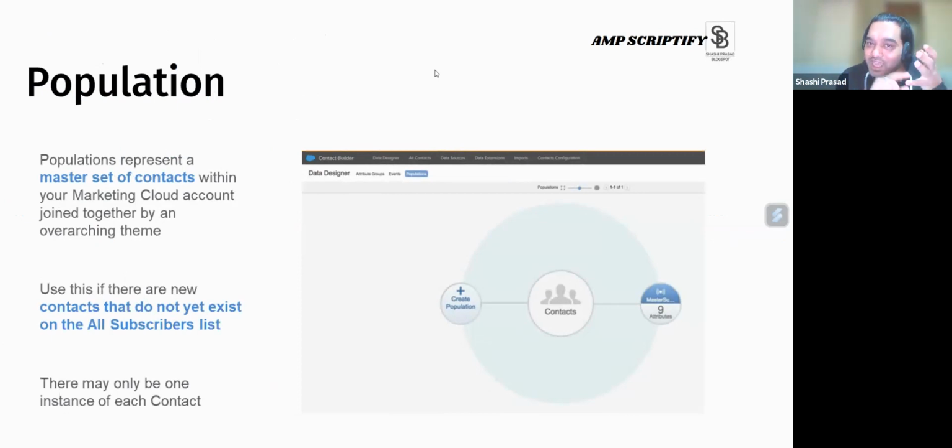Okay, it has both advantages and disadvantages when you're using a population. Population represents a master set. As I was giving an example, I will discuss healthcare. In healthcare, I have doctors, I can have health organizations, I can have patients. So I'll prepare three different master DEs: one for doctors, one for patients, and one for the healthcare organization. So I'll have three populations.